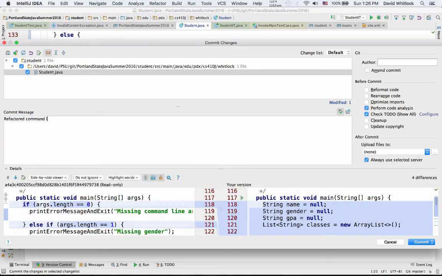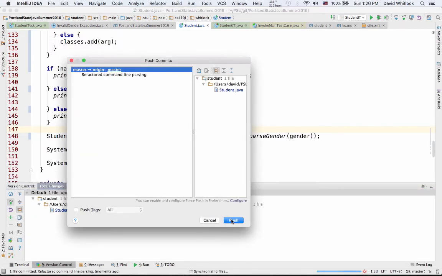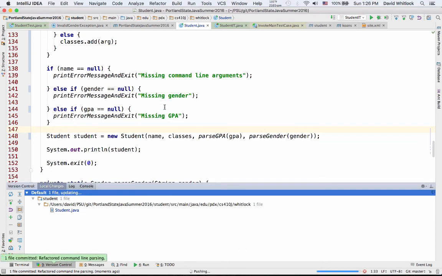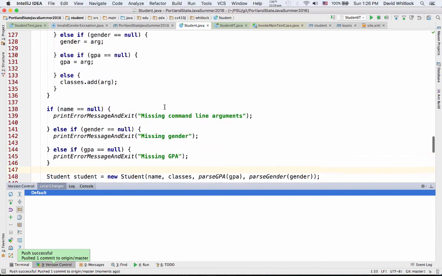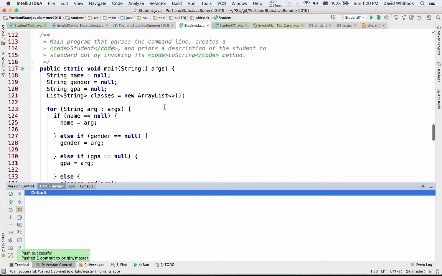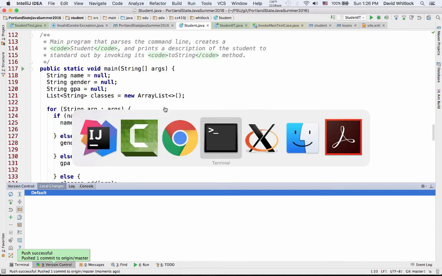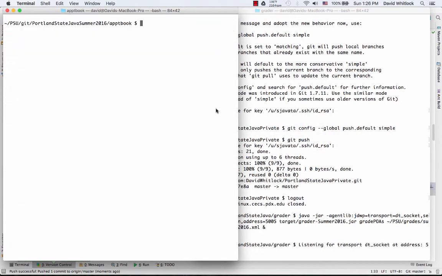Refactored command line parsing. Oh yeah, and I guess one thing that's important to point out is that I was able to just completely rewrite my main method like that. And because I had all of those integration tests, because my main method had nice automated tests, everything still ran and everything still worked.